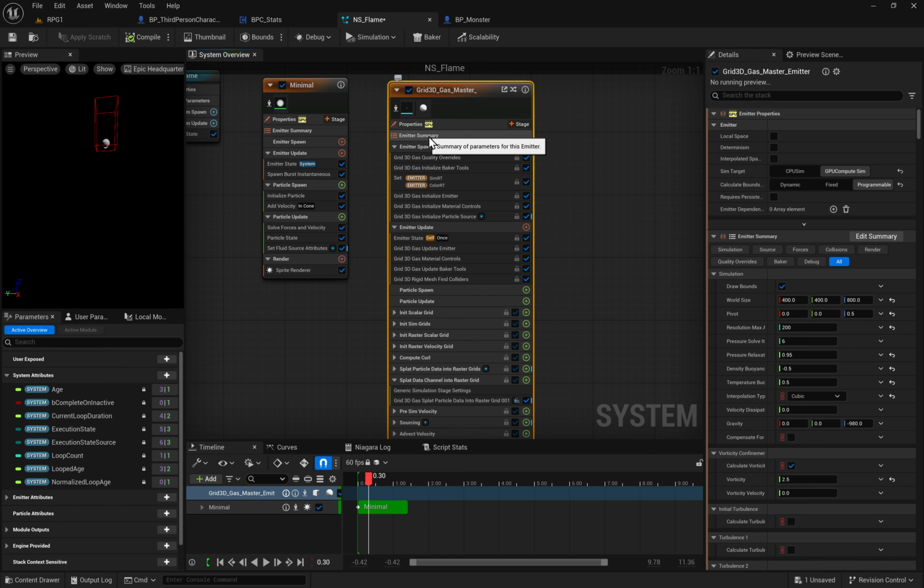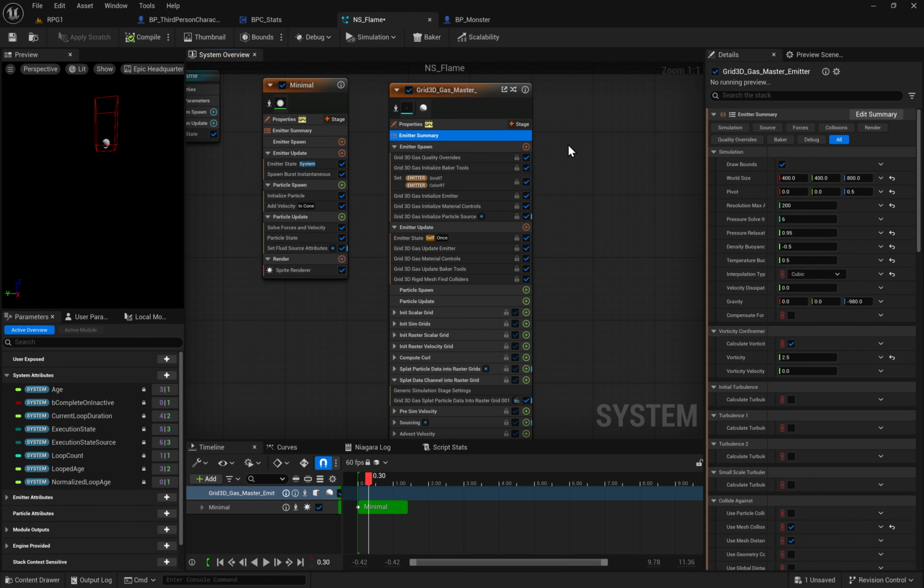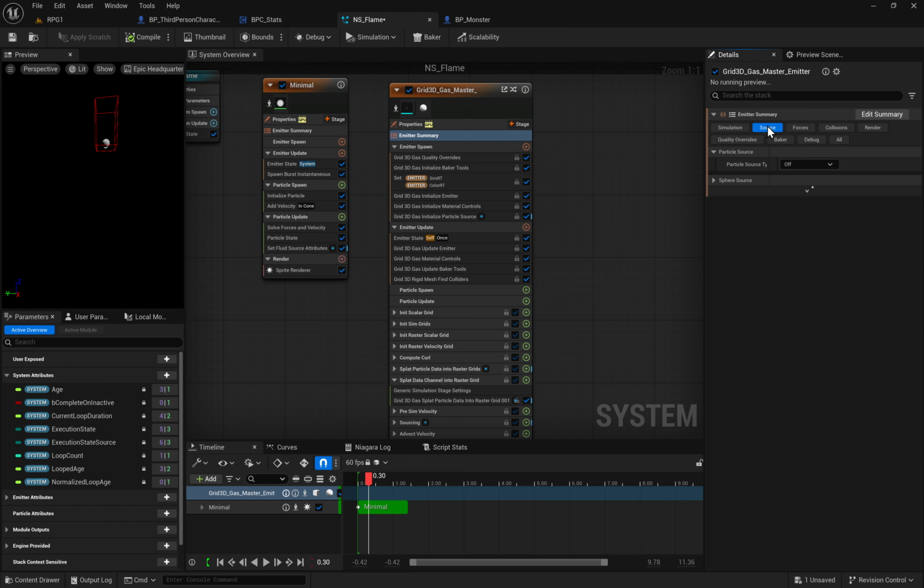I'm going to select Emitter Summary. Click on the Source tab up here at the top. Particles. Simulation, source, forces, collisions, rendered. There we go. And for the particle, let's see.